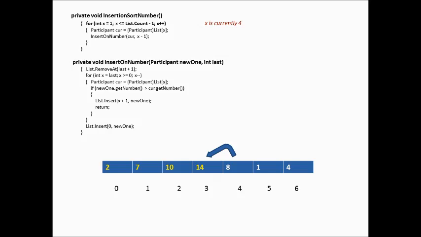If you look at the for loop that is bold-faced, the X started at 1. So first of all, the element at position 1 was inserted into the sorted array, then the element at position 2, then the element at position 3. So currently the first 4 elements are sorted. X is now 4 at the moment, so the element at position 4, which is 8, needs to be inserted into the sorted list.